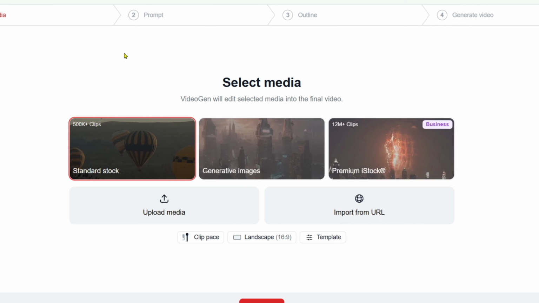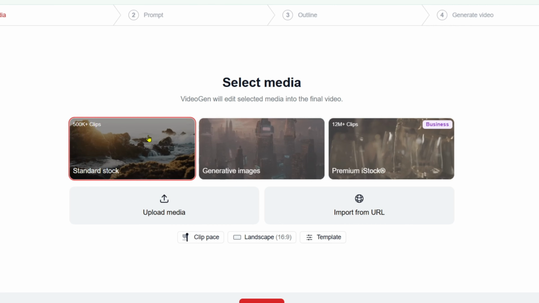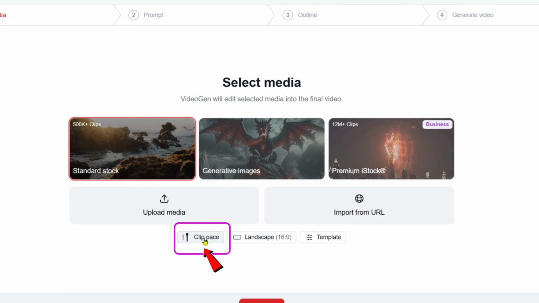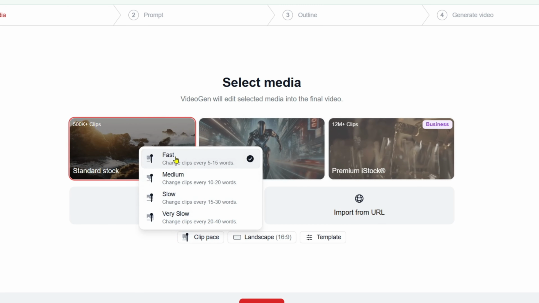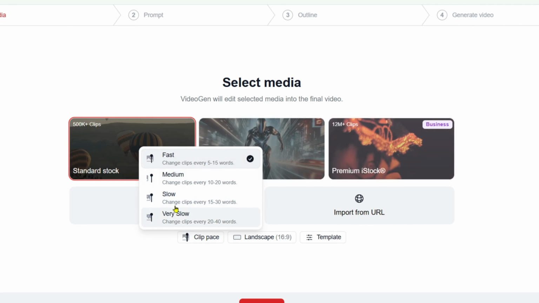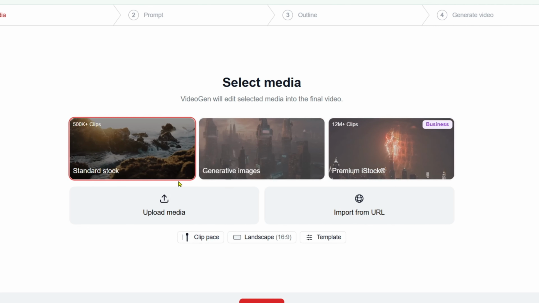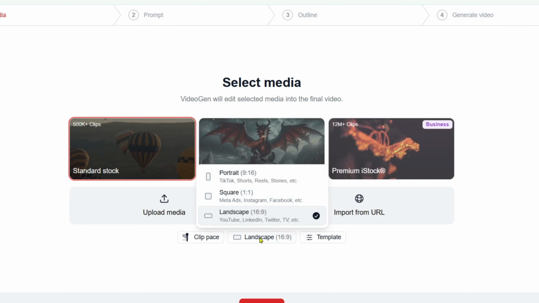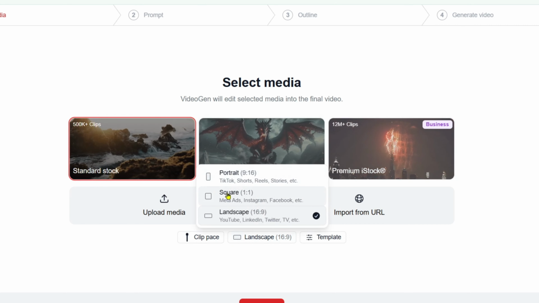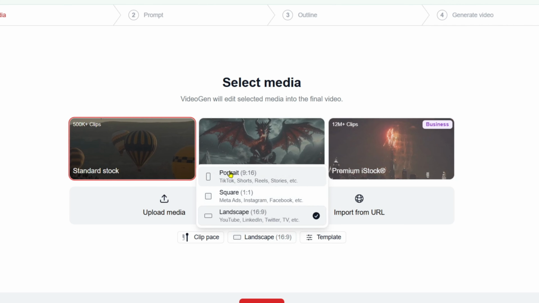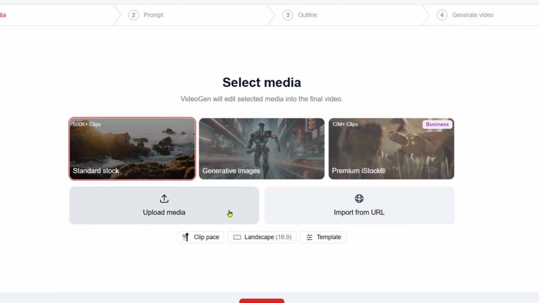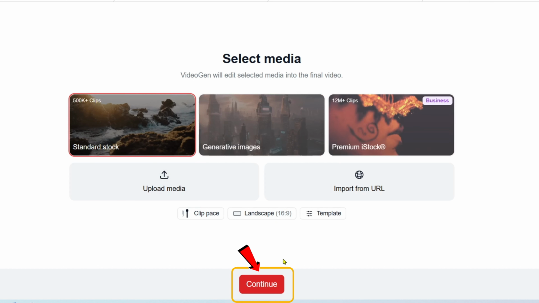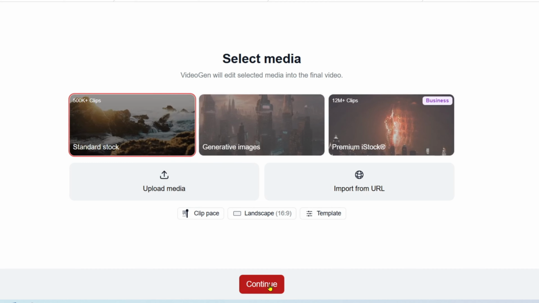Before generating the content, adjust your video settings. In the Select Media section, scroll down and choose Clip Pace. Options are fast, medium, slow, or very fast. I recommend selecting medium for natural flow. Then choose aspect ratio depending on your platform: 9:16 for TikTok, Shorts, Reels, 1:1 for Facebook or Instagram posts, 16:9 for YouTube and Twitter. For YouTube, click 16:9, then press continue.